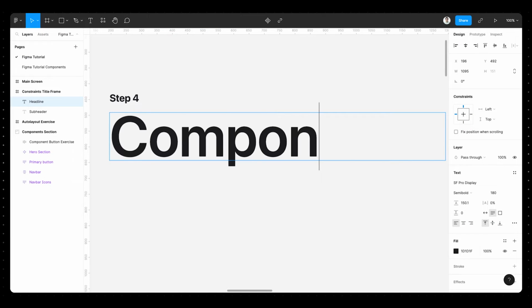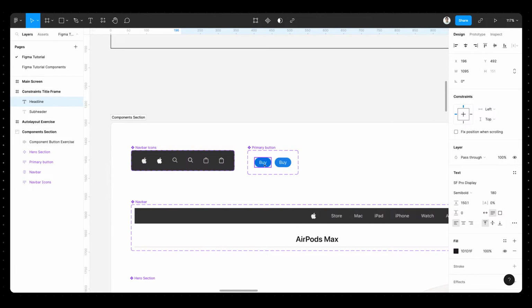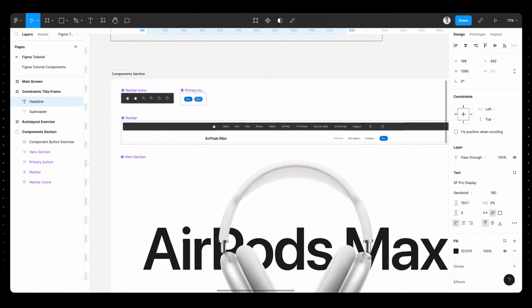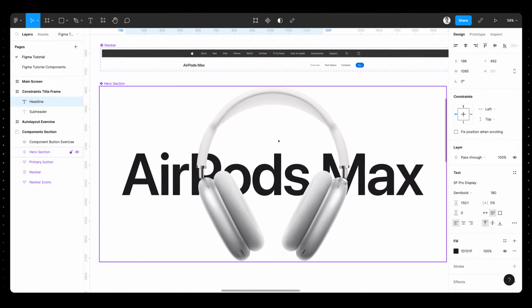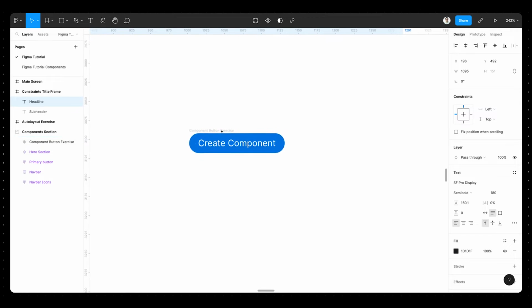Step number 4, components. Components are elements you can reuse across your designs. They can be reusable things like buttons, icons, navigation bars, and more. Ultimately, components help you create consistency across your designs, and they also save you tons of time. Let me show you how it works by making this button into a component.